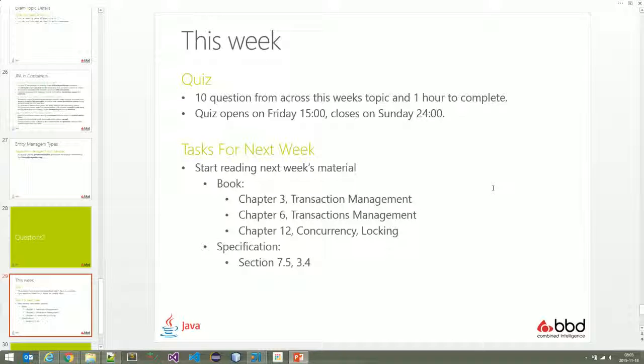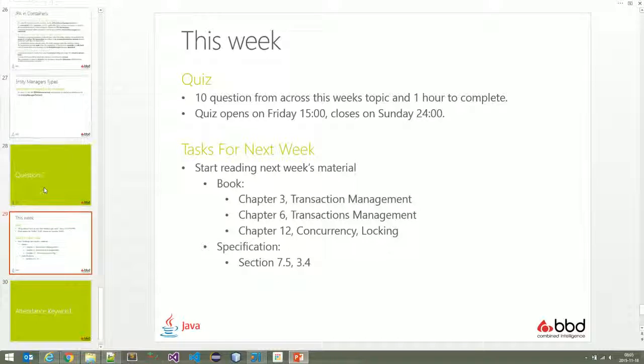Next week, we're looking at transaction management, concurrency and locking. So it's very much looking at EJBs again, container managed and bean managed transactions, and then locking and concurrency. So go and read that. It's the second last week, and should be our third last review. I think next week's one won't be as long as this week.